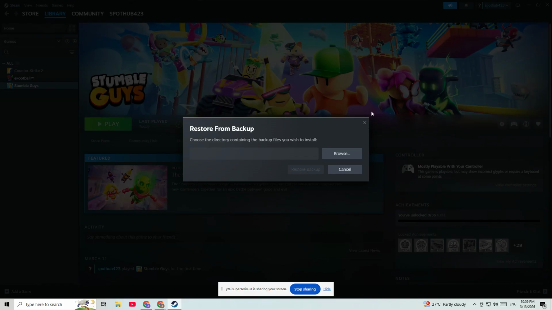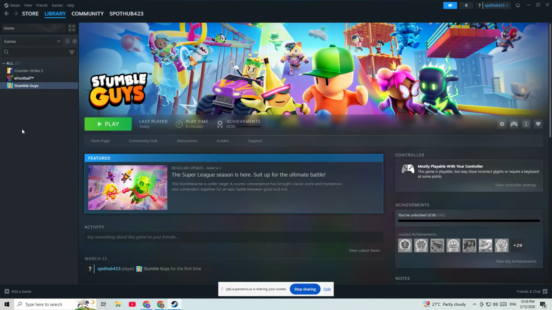Steam will then begin the process of moving those files from your backup location back into your active Steam library folder. It might look like it's downloading, but if you check your disk usage versus your network usage, you'll see it's actually just copying files from your drive, which is significantly faster than downloading from the internet.